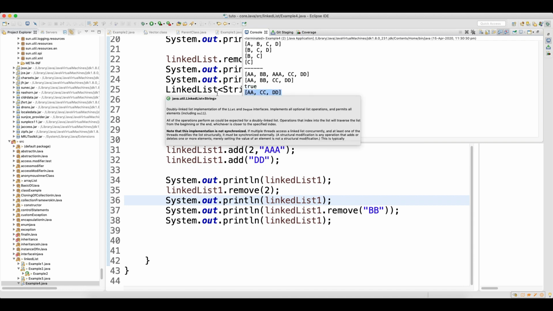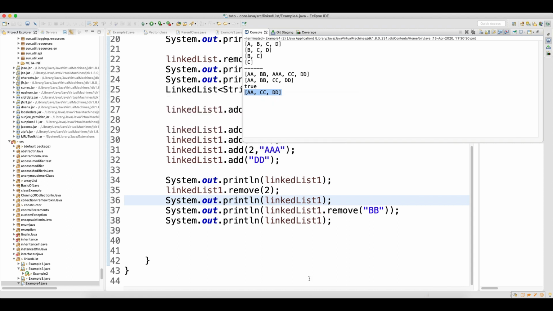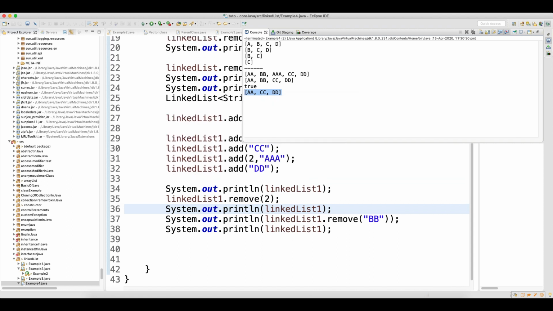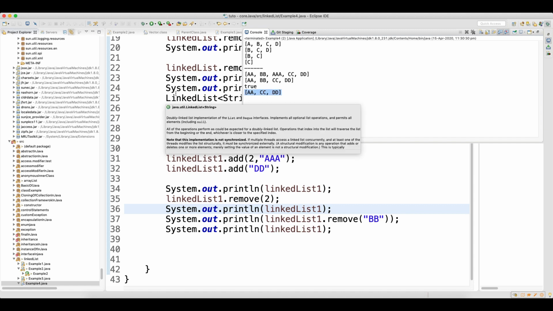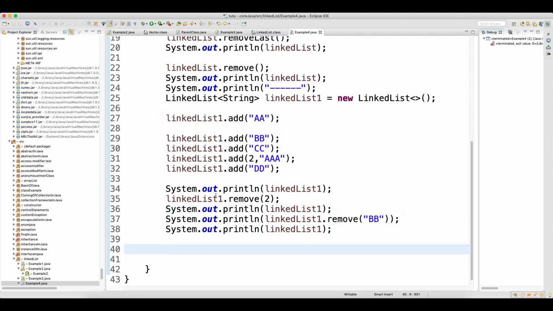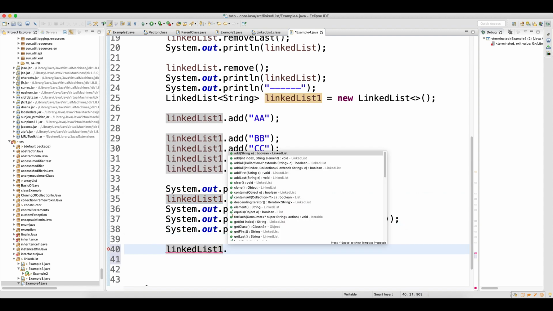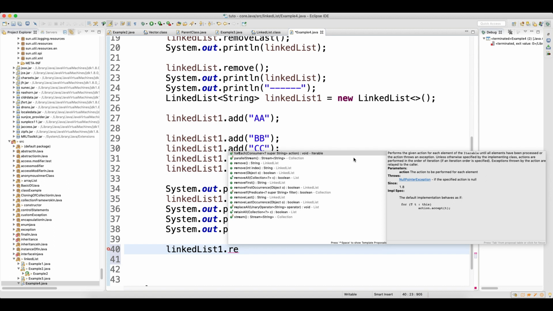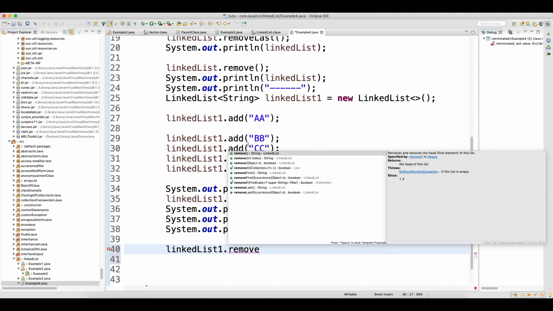So if you look at it, AAA was removed by remove of second index, and then I did remove object BB, and this way also it got removed, right? There are a lot of methods in remove. When you do dot remove, we have covered remove based on index, based on object. We have covered remove first, remove last, right?